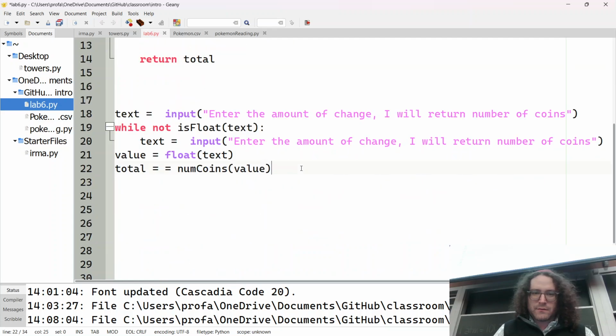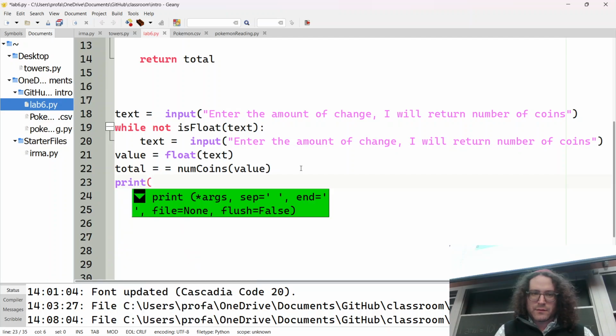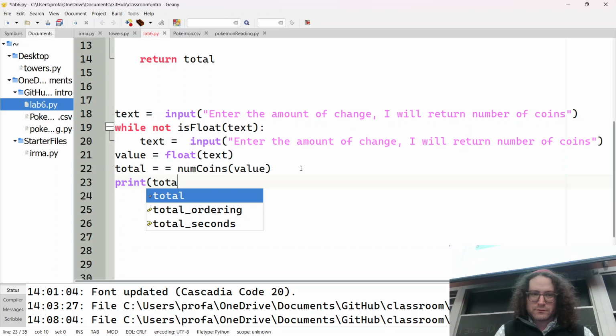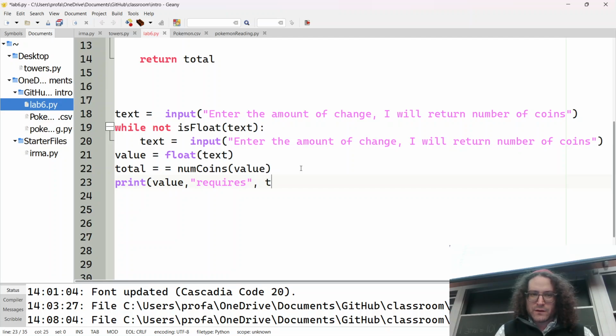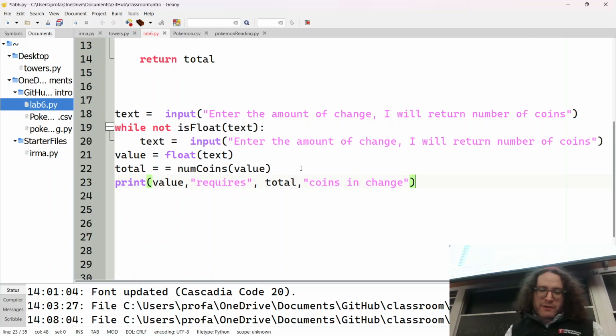And we'll say, and then we'll print total, value, requires total coins in change. And there we go. We have a program that quote unquote works, by which I mean I can do this now.